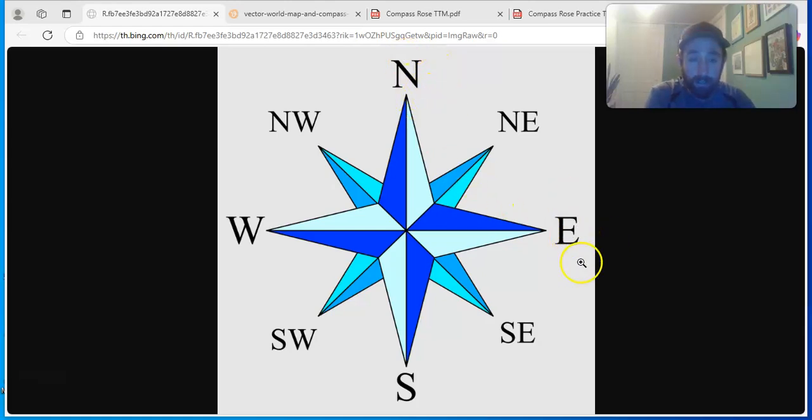E stands for east. Typically when you're holding a map, that's pointing to the right. S stands for south. Typically on a map, that's pointing toward the bottom. And then W stands for west. Typically on a map, that's pointing to the left. So those are your cardinal ones: north, east, south, west. I'll have some corny songs posted here too to help you out.